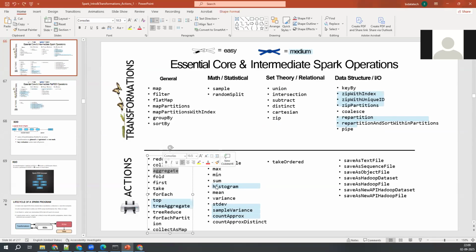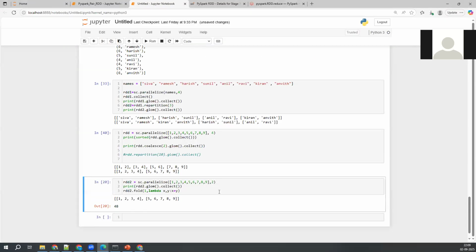No, Shiva, nothing. For 1 comma 2, the first one means the zero value 1, 1 plus 1 plus 2, 3, right? And again 5 comma 6, and so on. This one will be in this partition, and this one in that partition. So 1 plus 1 plus 2 plus 3 plus 4, then 1 plus 5 plus 6 plus 7 plus 8 plus 9. Again 1 plus the result from this one and the result from that one. For each partition, it will be added.